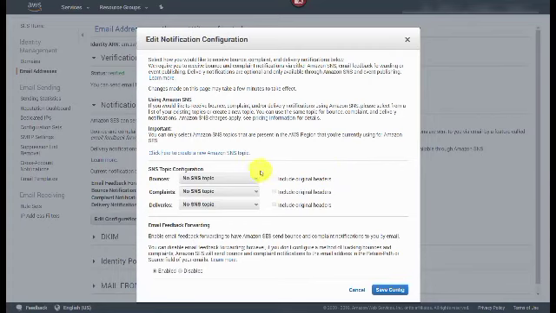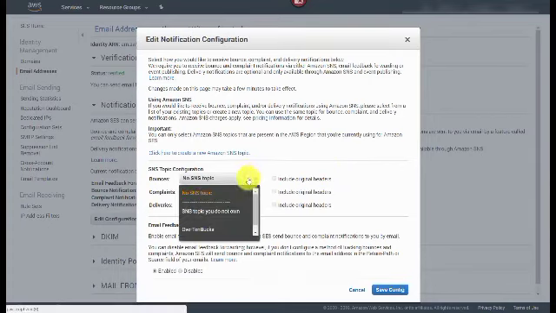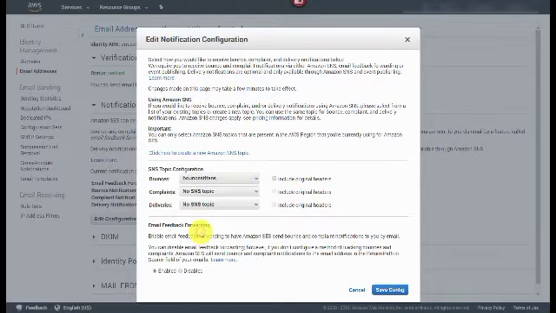And then we're going to select the topic for our bounces, and we will select the one that we want. And then we'll do the same process for complaints and deliveries. Once we have our topics, we will then save this configuration.